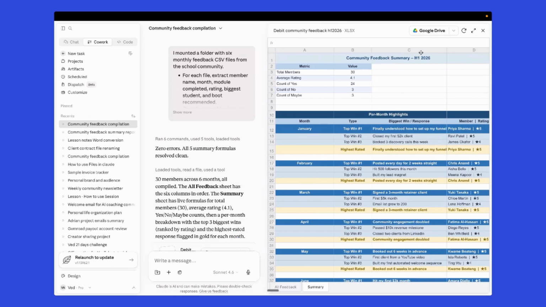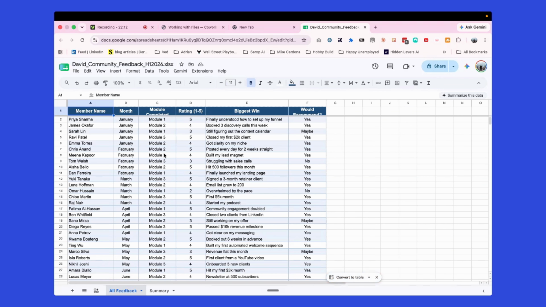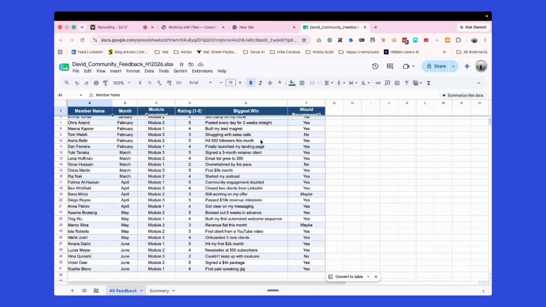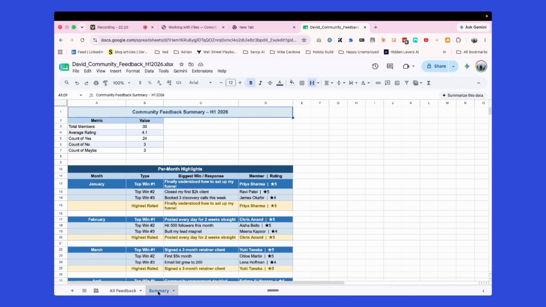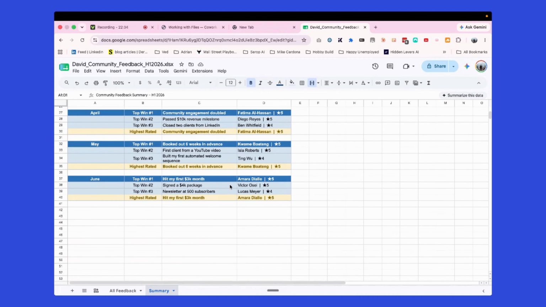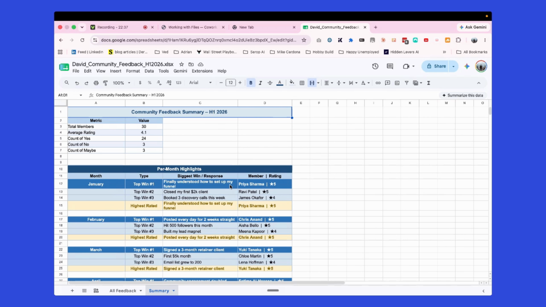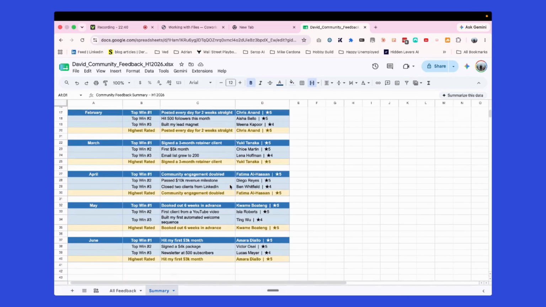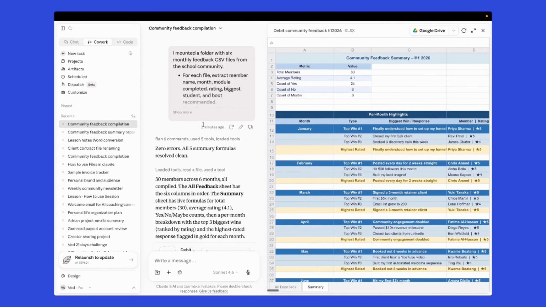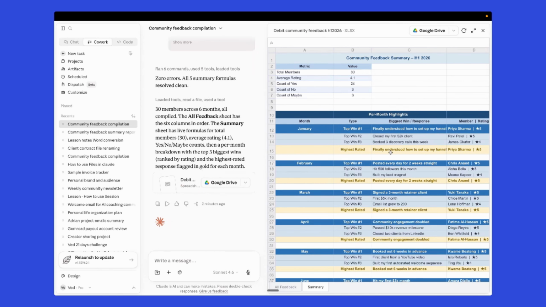Let me open this as well. You can see here we combined all the 6 months of data into one sheet, where we can see the feedback of all the students, and also we have this summary report with the total members, other metrics, and the per month highlight about their biggest win, the top response, or the member rating. So we can combine all the data into a clean report with just one brief. We just provide this brief here, and it takes all the data and creates this clean and nice report for us.